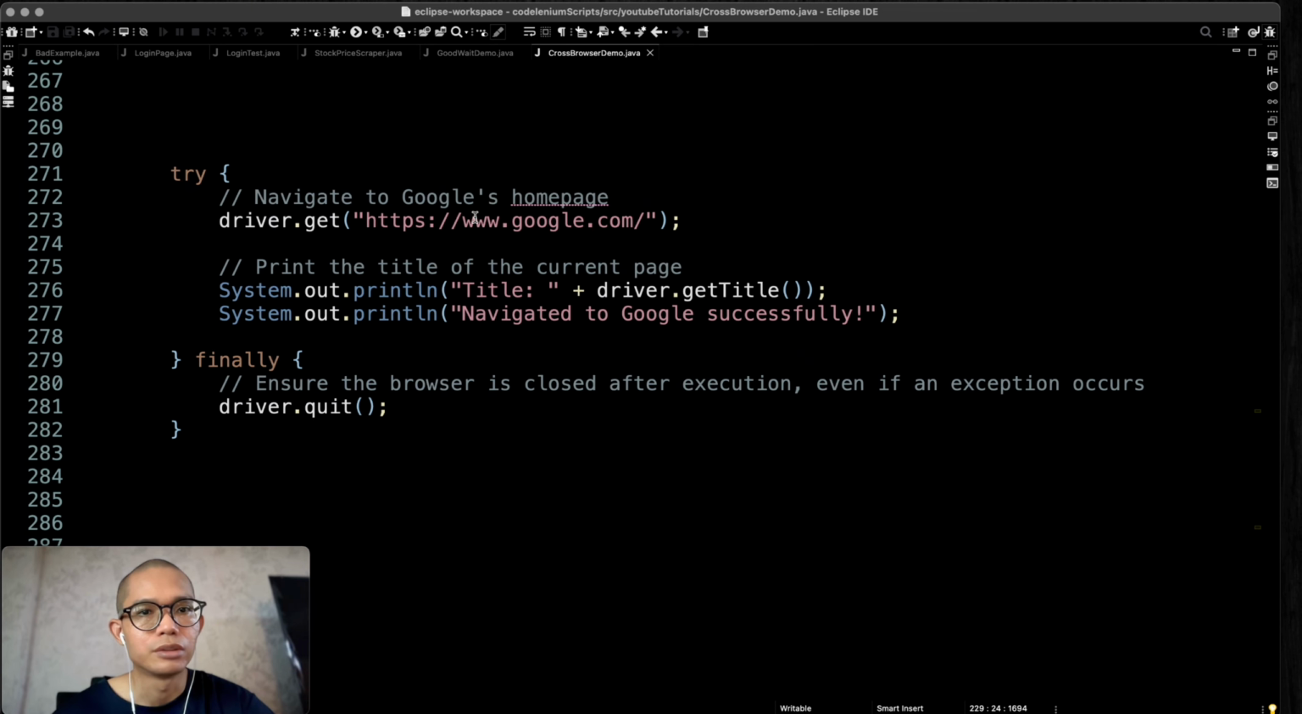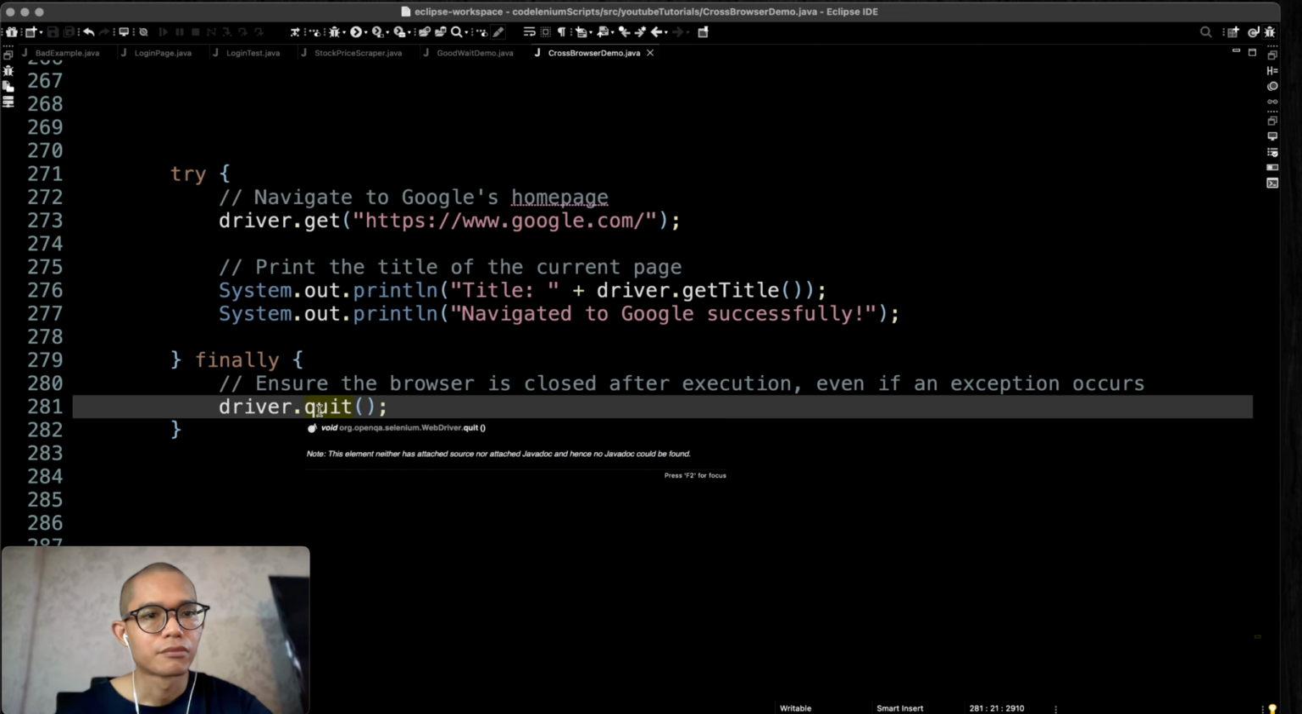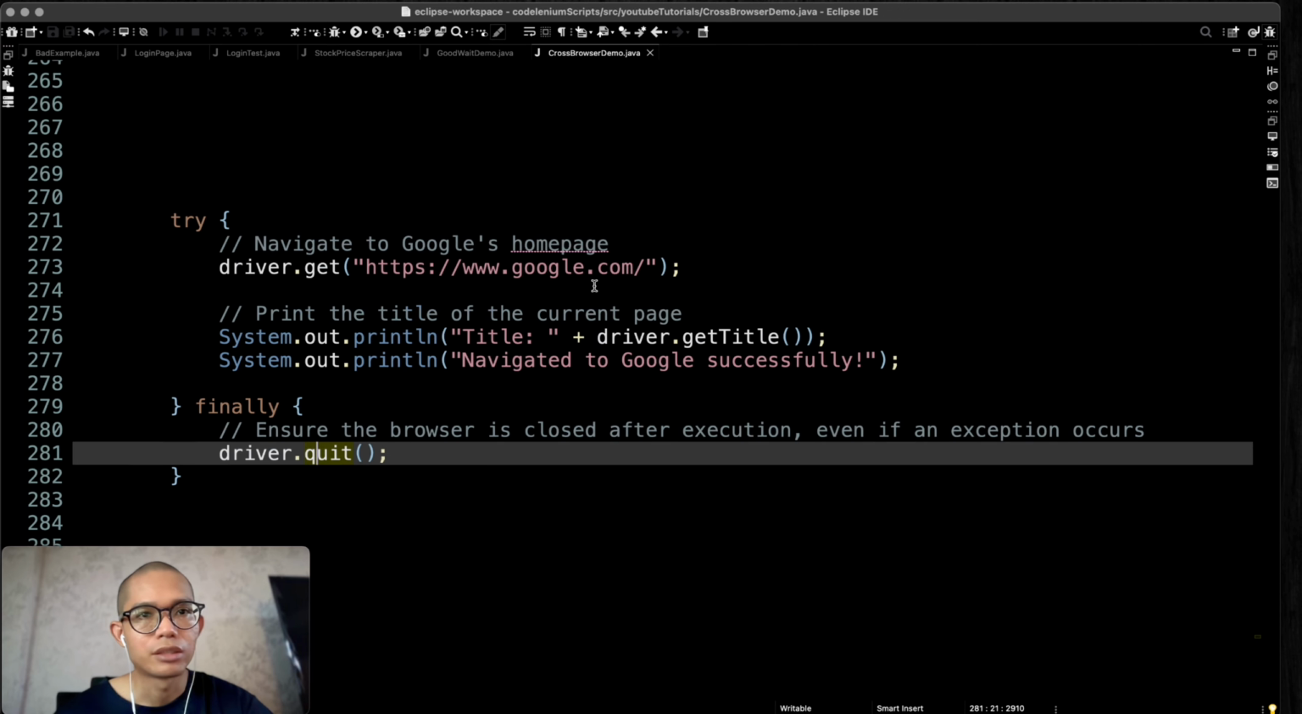Okay. Then moving on, after that happens we will go to Google's homepage using driver.get, and then we will also print the title of the page. So we will use driver.getTitle to print the title of the current page, and we will print that navigation to Google is successful. Okay, so once this is done, we will ensure the browser is closed after execution. So we'll use driver.quit.